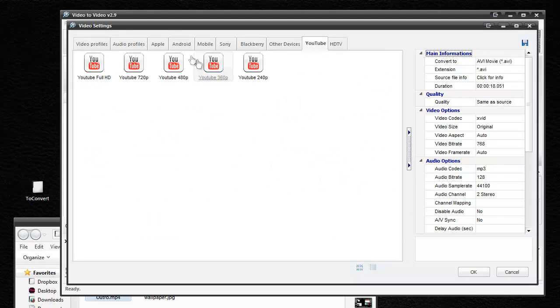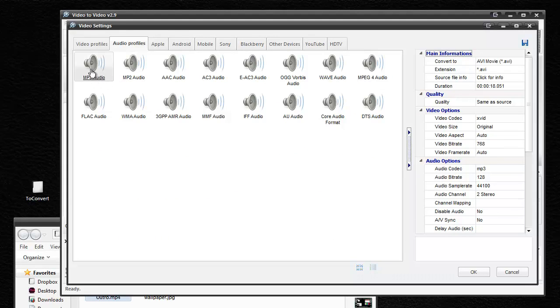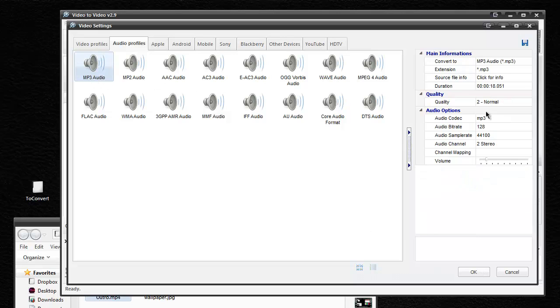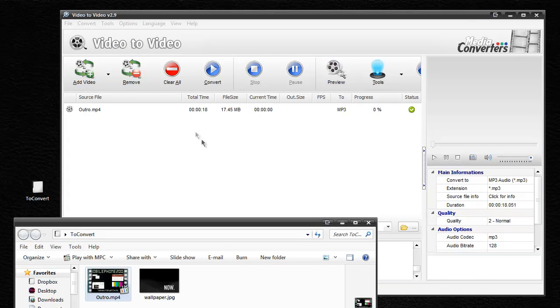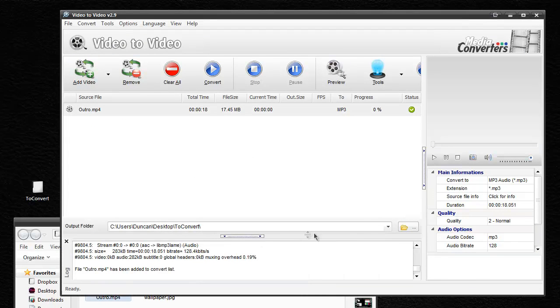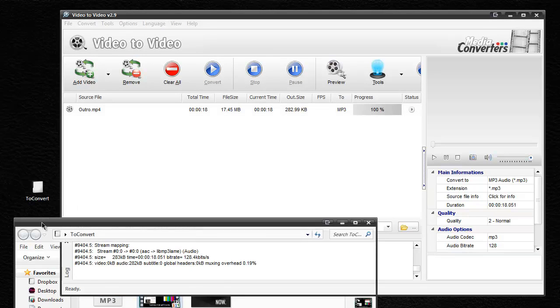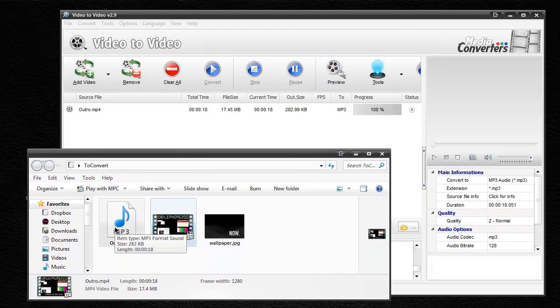So in this case, I'm going to convert my thing to MP3, and the properties are absolutely fine here. I'm going to click OK, and this is going to that to convert folder on my desktop. So I'm going to click convert, and it's done. That simple, that quick. There is my outro MP3.